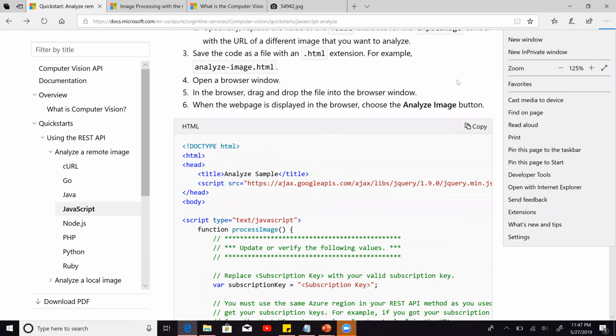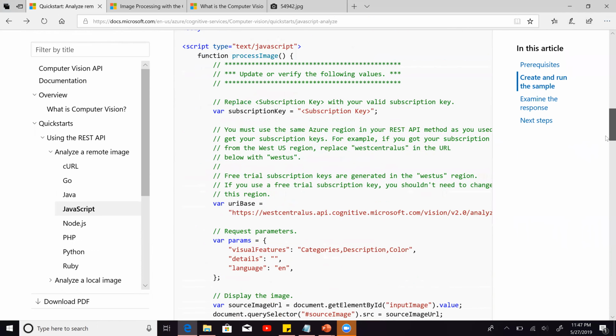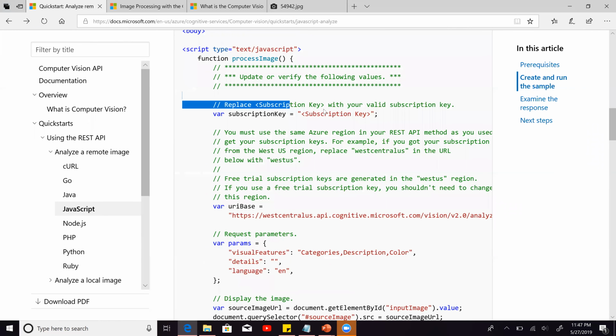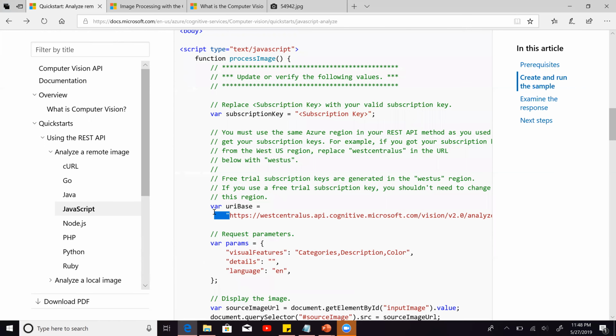There you go. Okay, so here, as you see, this is analyze, and it's basically added a script to Ajax APIs, which is fine. Scroll further down. As you see, the first thing that we need to do is replace a subscription key. So we will create an account in Azure for our cognitive services, and we'll get the subscription key and replace it here. The next is the URI of our picture.